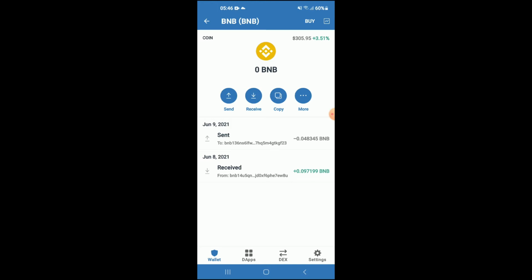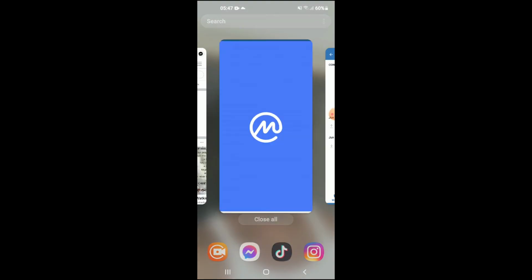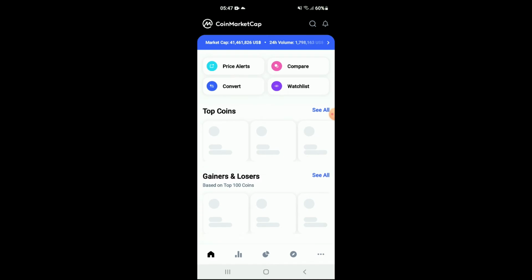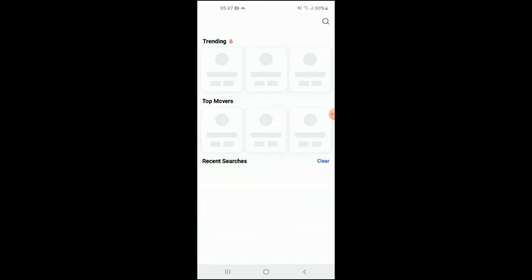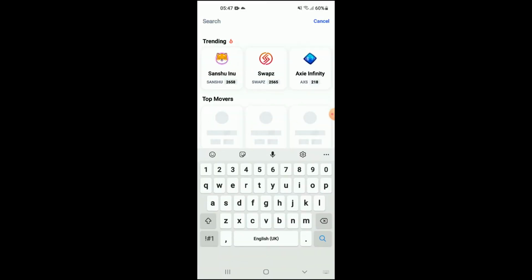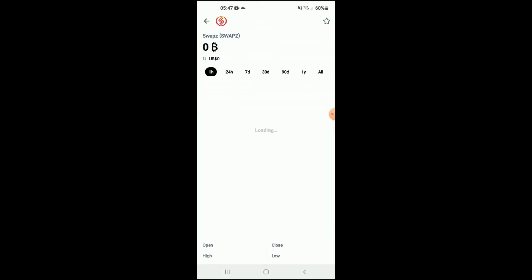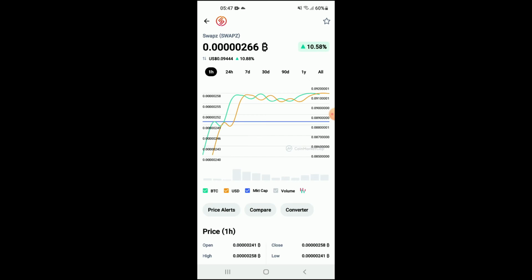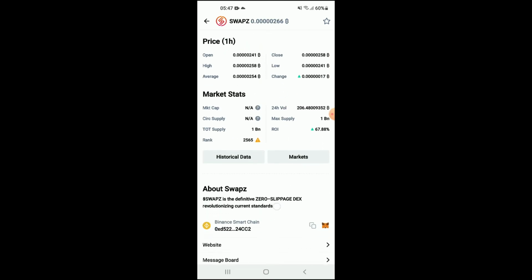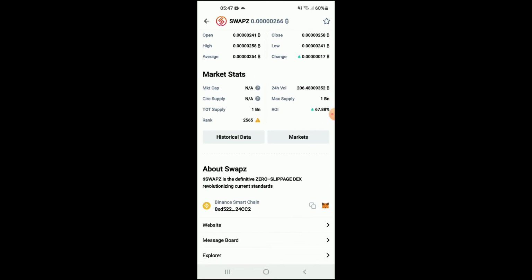After you have downloaded both apps and gone through the verification process, as I said, and purchased the BNB, you're going to go into the Coin Market Cap app and you're going to search for swapz. As you can see it right here, it's trending at the moment. From here, you'll be able to look at some analytics. And if you scroll down, you can read more about the token.